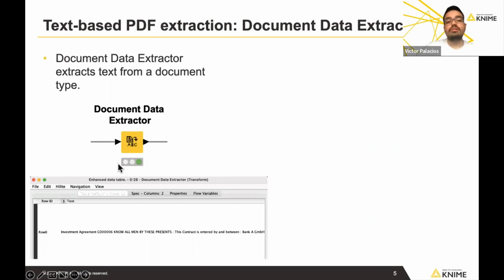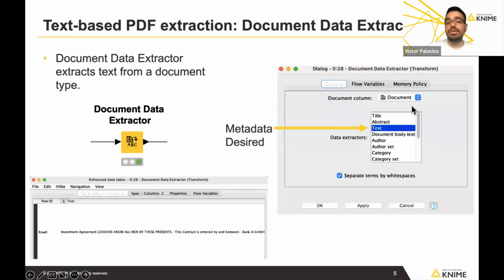When we right-click on the document data extractor, we can see various kinds of options to choose from. And this is what kind of data we want to extract. And up here, you must specify the document column. So if you have different documents within your table, you must specify the one that you would like to extract from. And for the purposes of the presentation today, let's extract the text. Although you can notice we can do other things like extract abstracts or author, etc.